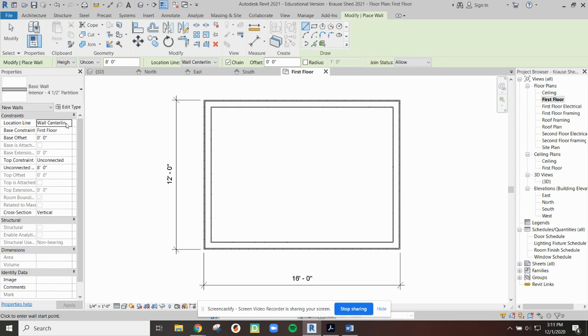Again, I have the option to control the location line on my cursor. I'm going to leave it wall center line. As we don't have specific sizes of rooms, I am not worried too much about this right now. I also am going to look at the base constraint. It is also the same as the exterior walls in this case, which is the first floor. And then our top constraint.